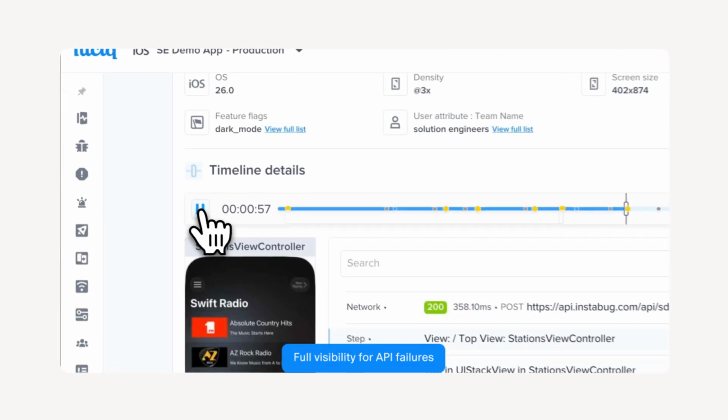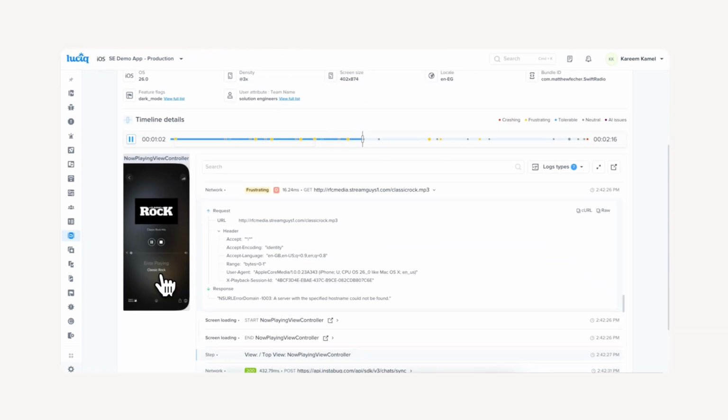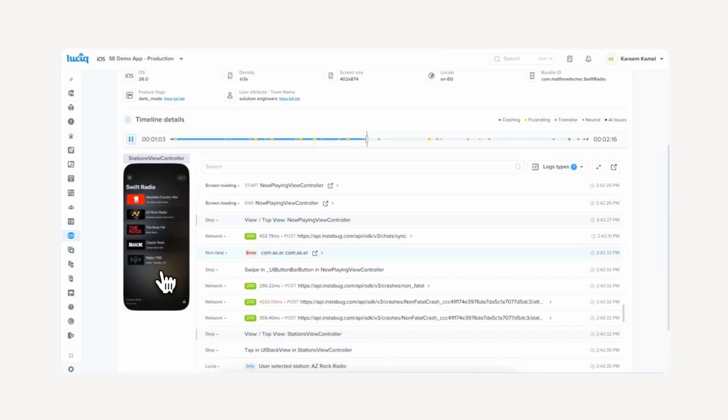And finally, with the replay value, I can replay the session to see the effect or impact this failed API had on the user experience.